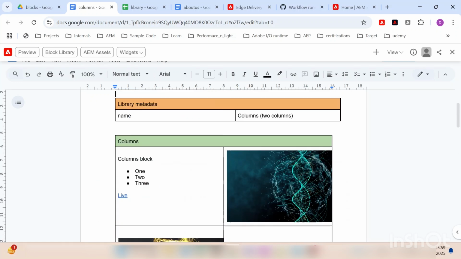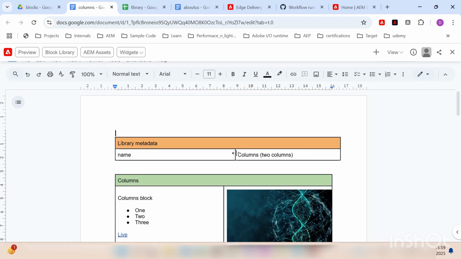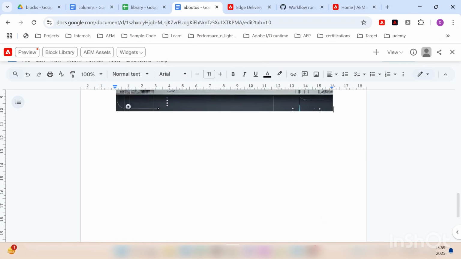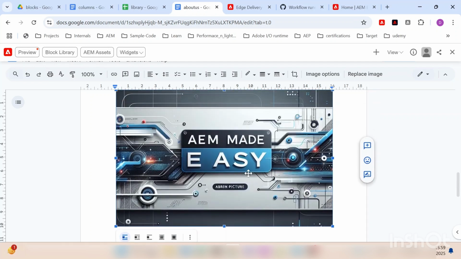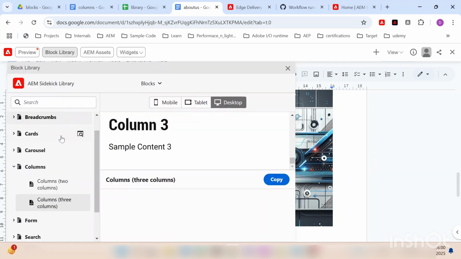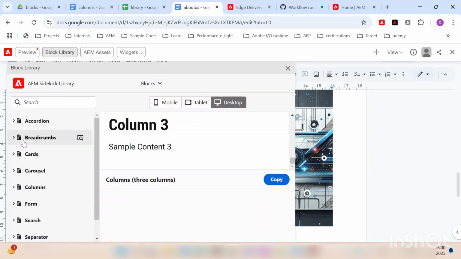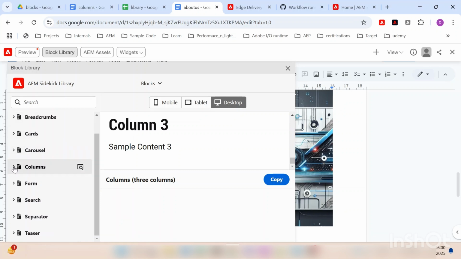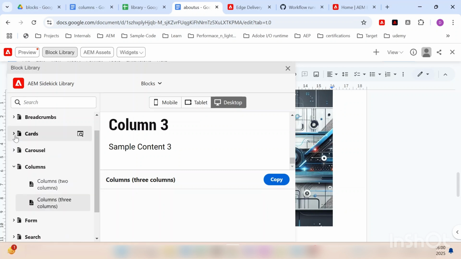And we have added this extra library metadata block so that, for example, let me click on this, not from here, from the about us page. Let me click on this block library. If you see, it loads all the blocks which are available in the library, and for each and every block you can see there are multiple variations available.